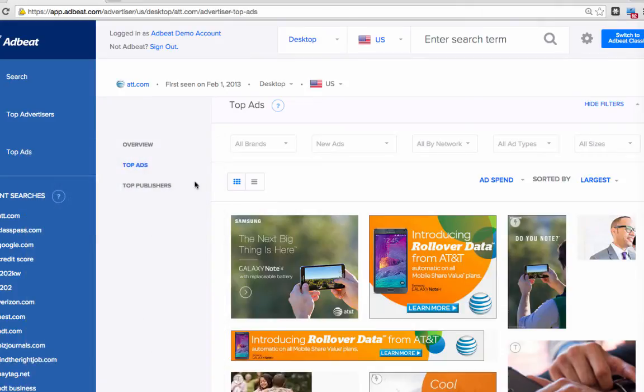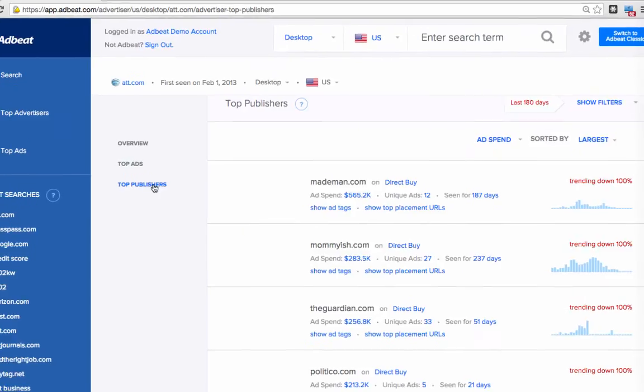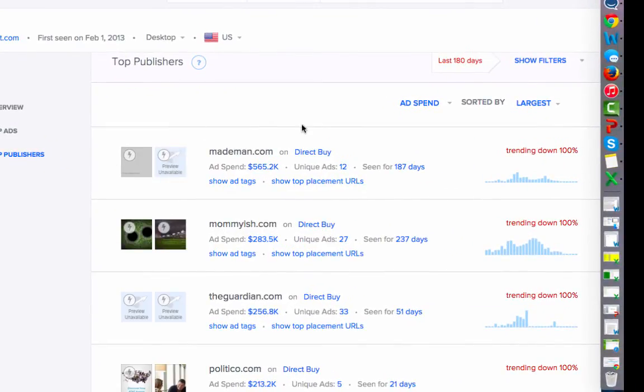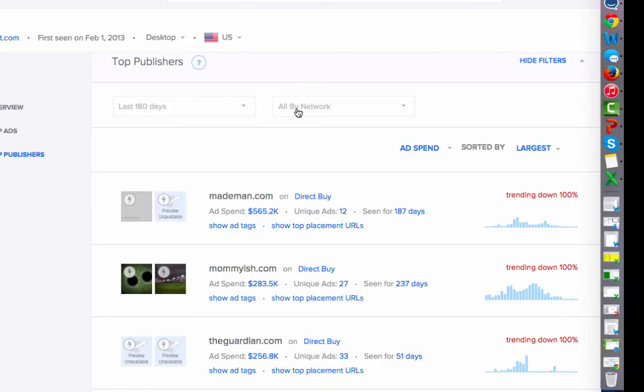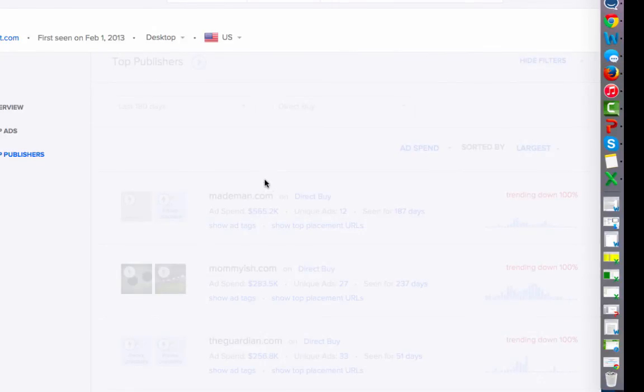Lastly, we're going to find out what publishers AT&T is advertising on. By clicking on Top Publishers, Adbeat will show you the websites that AT&T is currently advertising on. Now, what if you were only interested in seeing the publishers AT&T is buying direct on? Simply click the Show Filters and select All by Network tab and select Direct Buy.